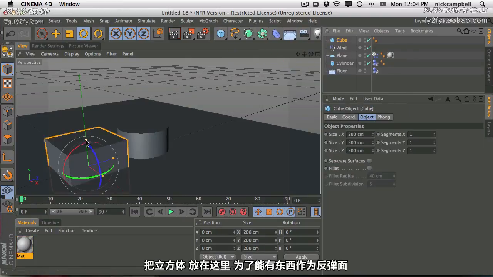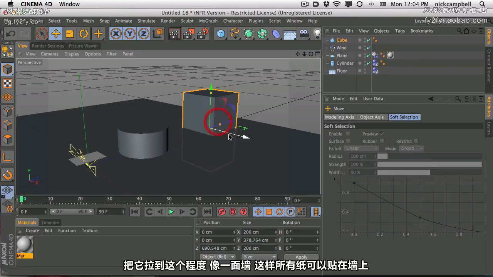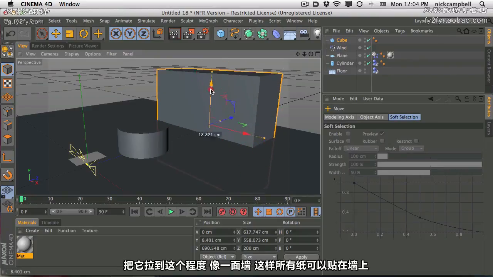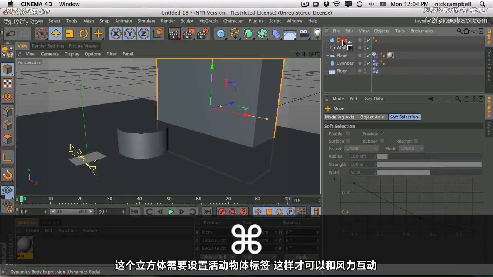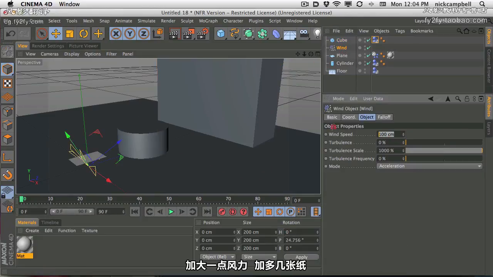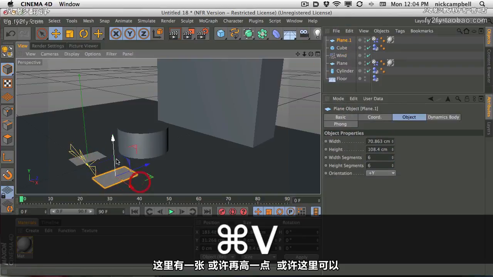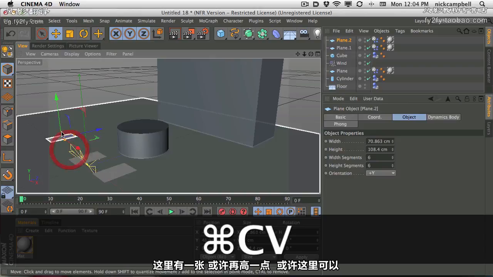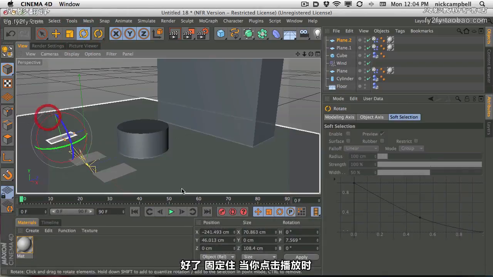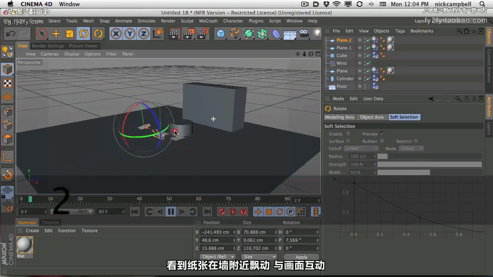So I'm going to take this cube here just so it has another thing to bounce off of. I'm going to make kind of a wall that our paper can all stick to. This cube needs the dynamics body tag just so it can interact with our dynamics. And let's go ahead and turn our wind up a little bit more and add a few more pieces of paper. So we have one here, maybe up a little higher, maybe we have one here, and it's tilted. And then when we hit play, we have our paper flying around and interacting with the scene.